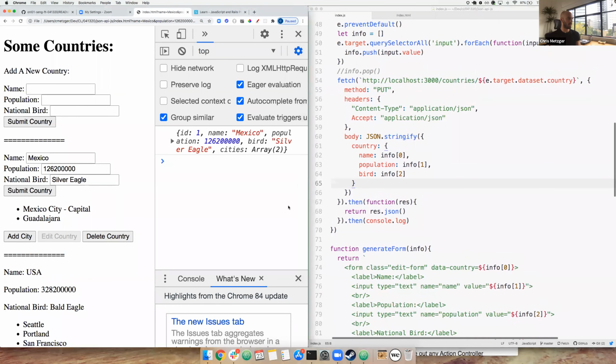Okay. So the last thing that we need to do, obviously, is once the country is submitted, we need to put the updated country back onto the screen.